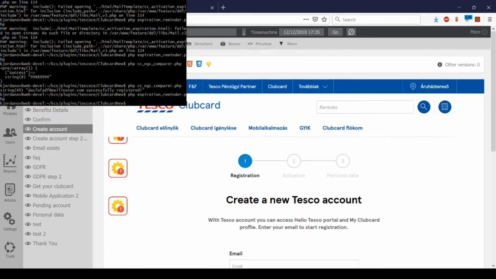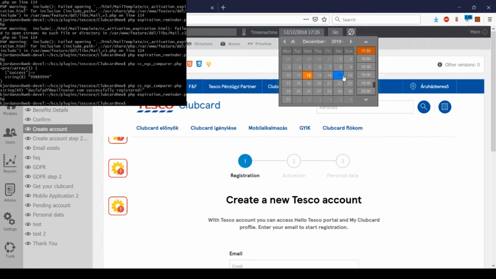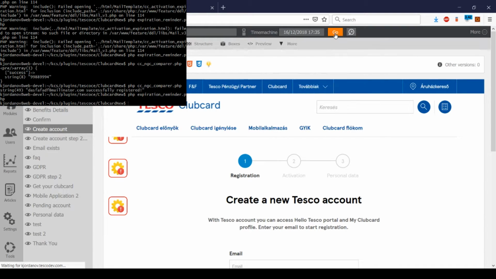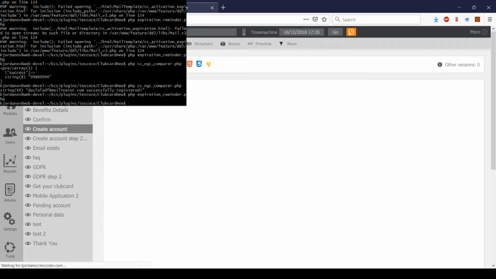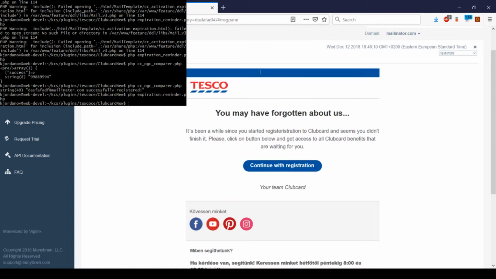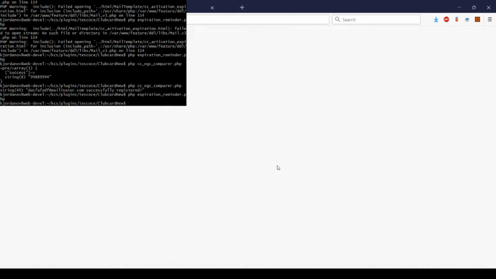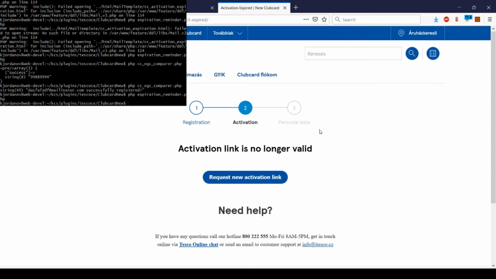What we will show next is the case when the period of activation has been expired and the user needs to go again through the procedure. In order to do that, we'll use the time machine in KCS and fast forward the time into the future. As you can see, if we click on continue with registration now, there is this page telling us that the activation link is no longer valid, and we have the option to request a new activation link.